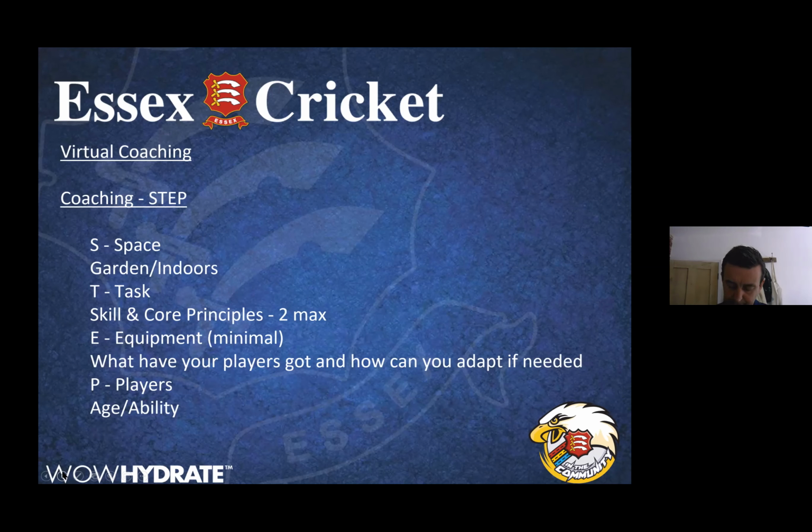So obviously we've got STEP. We know that we've got space, task, equipment, players. Looking at what space we've got, the different areas you're in. I'm quite lucky where we are at Upminster. We have a lot of garden, quite a bit of space. Whereas if I was at Newvic, which I do a couple of bits for now, we don't have any space. They're probably in their house or their back garden is very small, or they're sharing their gardens with other people as well. So those are things we need to be thinking about.